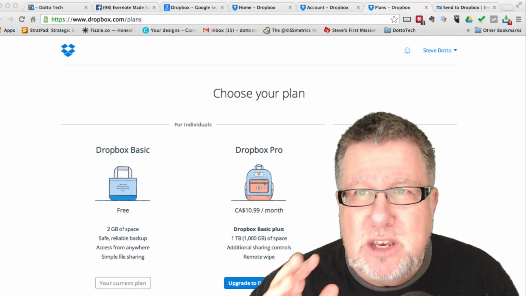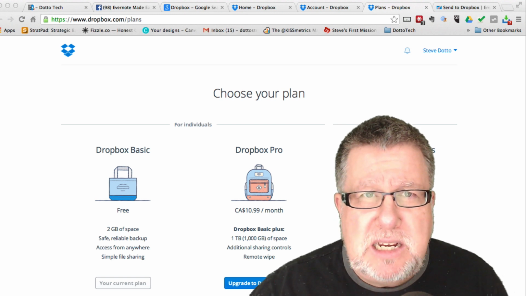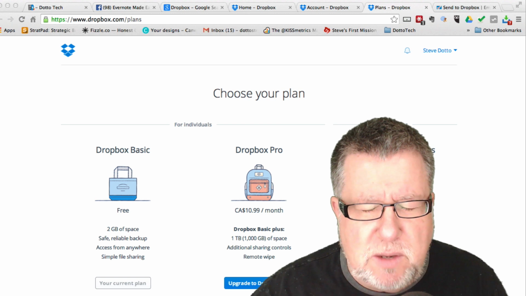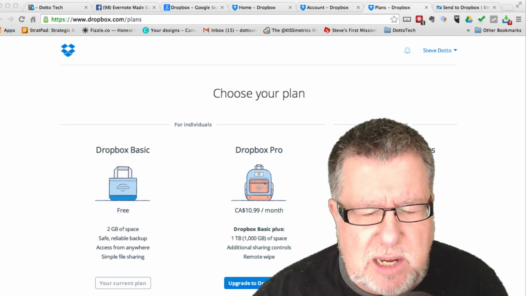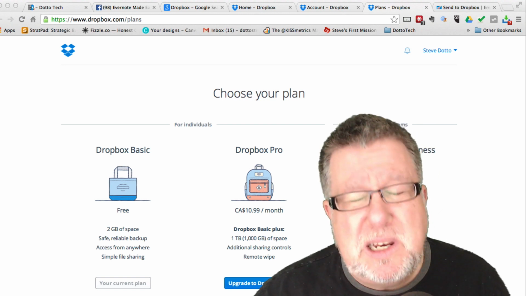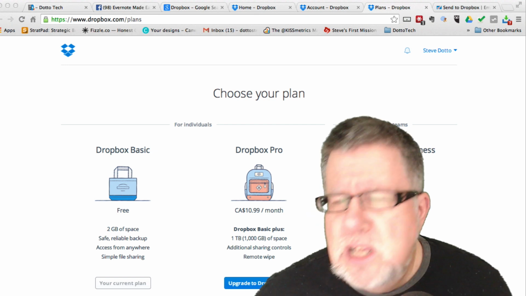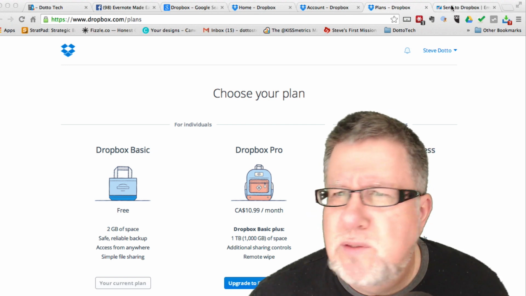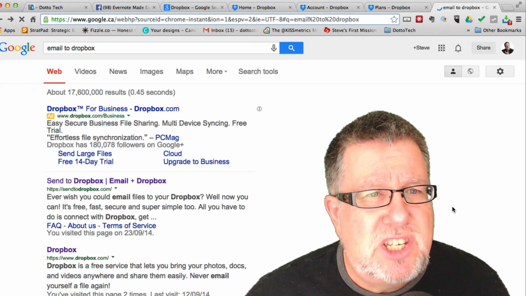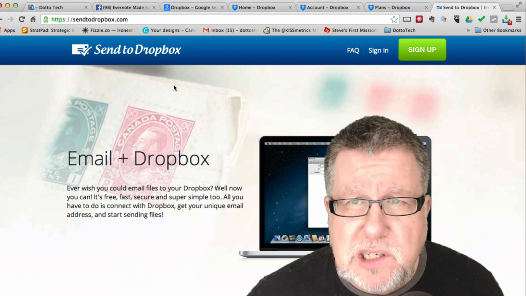Now, let me show you the two tips that I wanted to show you. The first is related to using Dropbox to more easily have people send you documents by email. Sharing a folder can be a little bit confusing, and it's a little bit cumbersome too. You don't necessarily want people always to have access to your Dropbox folder. So if you've got somebody that has to send you one or two or three files on a semi-regular basis, this tool called Send to Dropbox is a terrific tool.